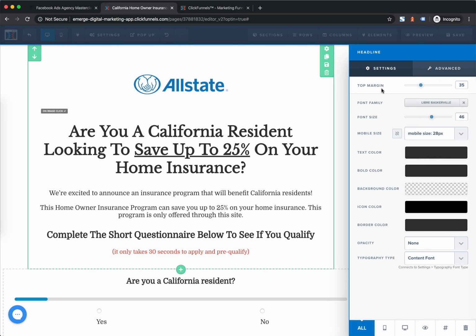And I'll just show you. You can click that if you like that font better. You can change the size. So you have mobile sizes here, and you also have the regular font size. So your font size is your desktop size, or on both. But if you want to specifically set a mobile size, you click here, and on mobile, it'll change that.